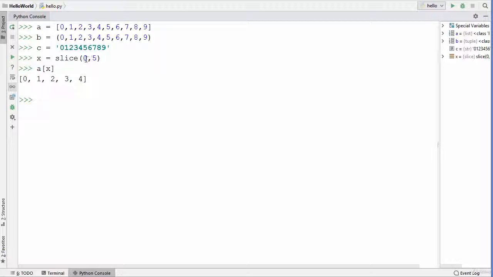So the first argument in the slice function is the index from where you want to start. The next parameter is the index of the element before which you want to stop. Okay, so if you want to stop at 4, you provide the index 5. If you want to stop at index 5, you will provide the stop value as 6. Okay, so it will be always one more than what you want.